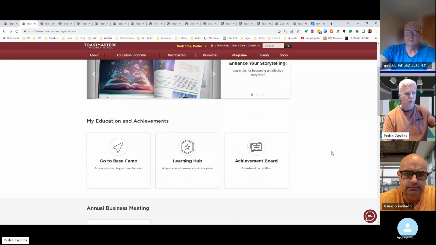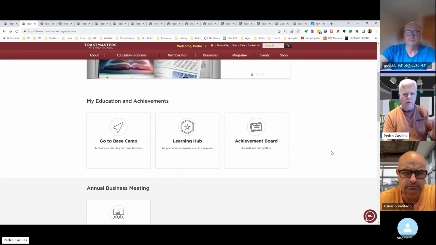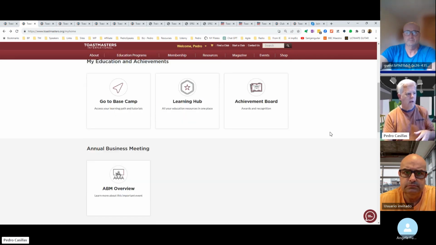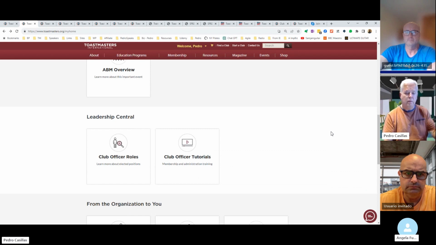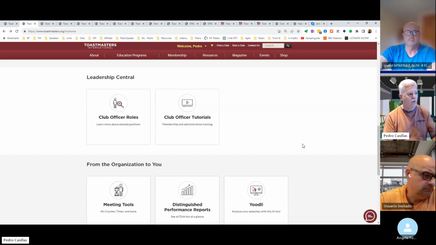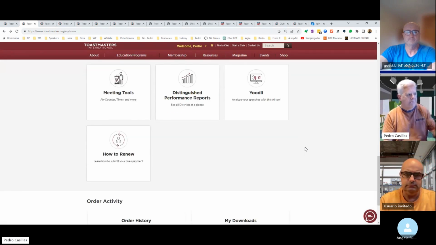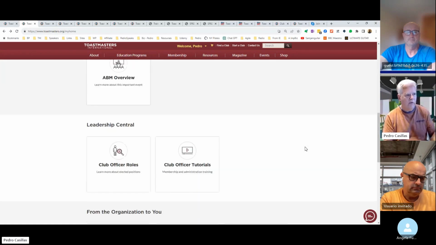And then when you start to navigate on this page, you can see all the different areas that are available to all members. So for example, here we've got my education, we've got the go to BaseCamp, Learning Hub, achievement boards, and there's lots of other information. For example, if you are a committee member, you will find information here under Leadership Central, and there's plenty of other things that they put onto the system.